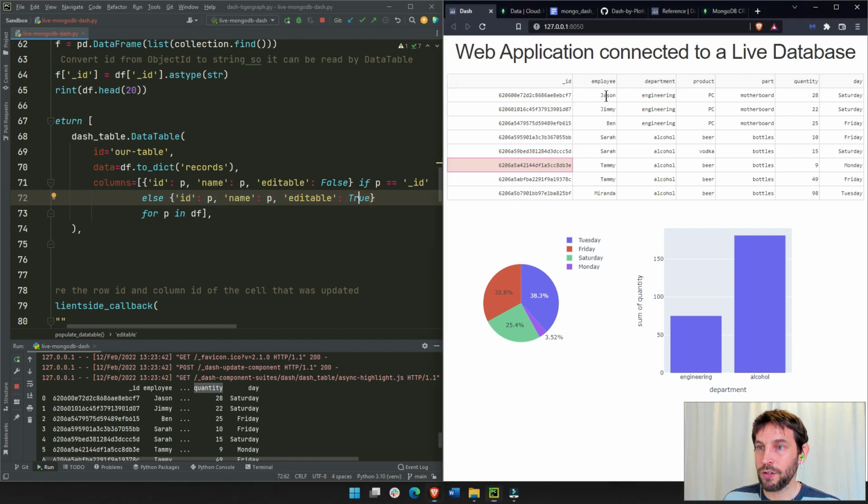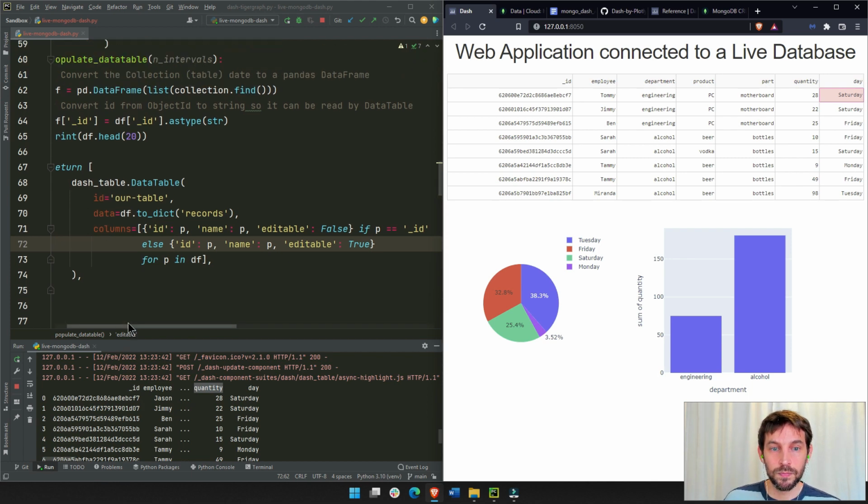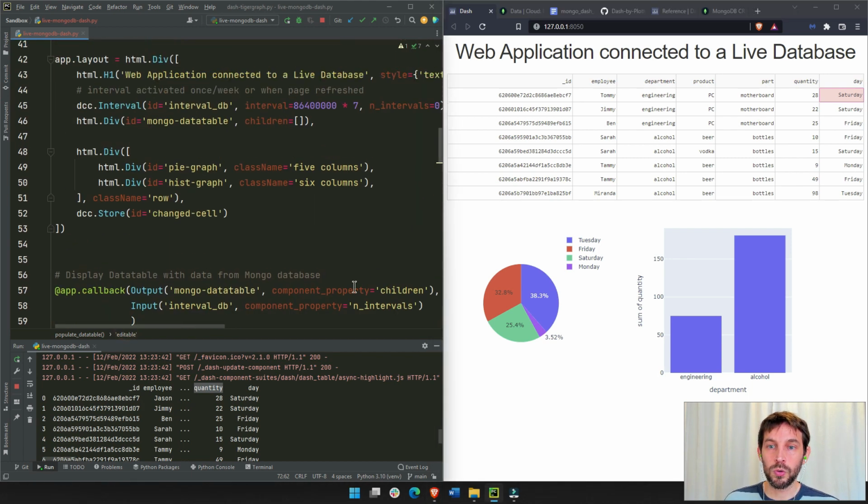So then we can change this from Jason to Tommy or whatever, right? So this is editable true. So everything here is editable. All the other columns are editable. All right, so now that we have our data table that goes into the children of our div, that goes in right here.